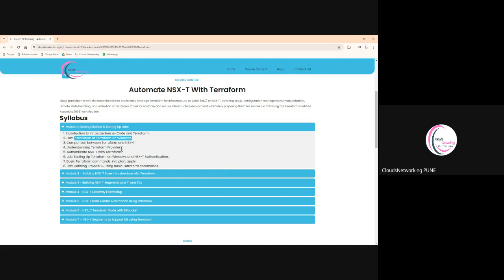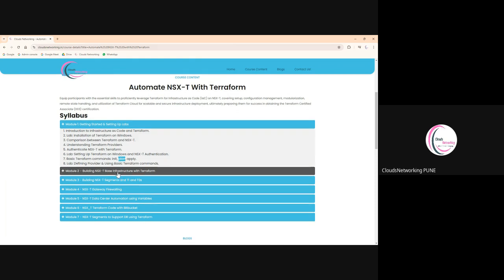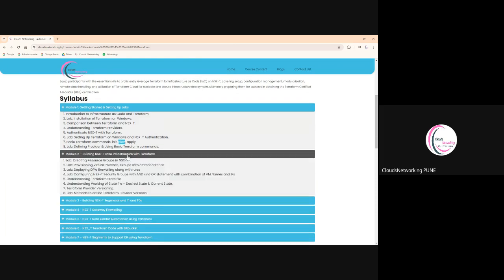So if you see, you can have your lab on Windows. The way I'm executing, you can go ahead and do the execution. You'll authenticate first with NSX-T. That lab you'll go ahead and do. Then you'll come to know the basic commands of init, apply, and plan, and destroy as well. Once this is done, you can go ahead and start automating your NSX-T.